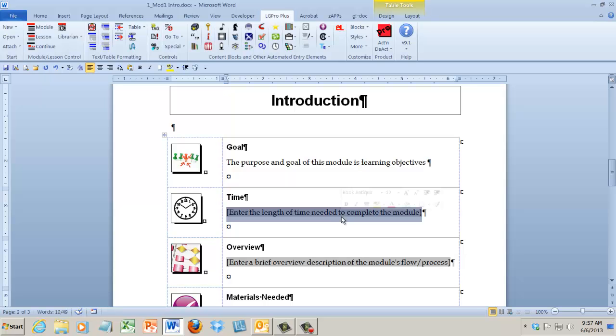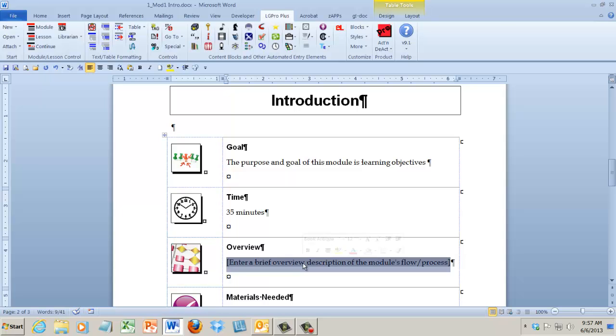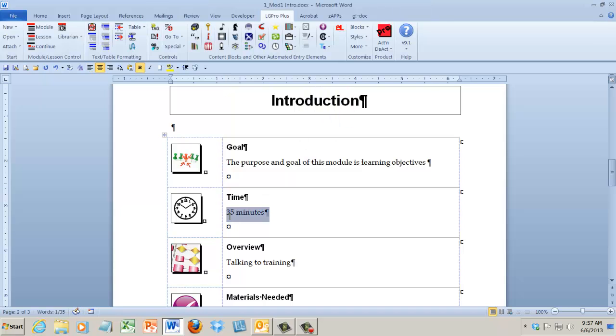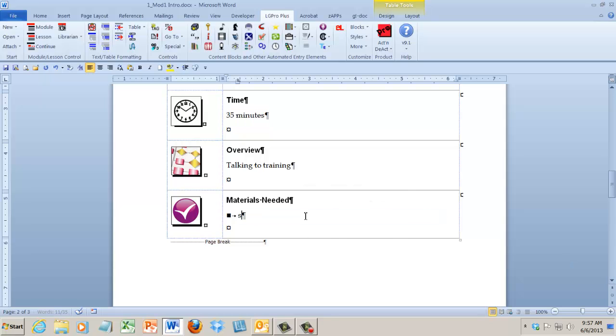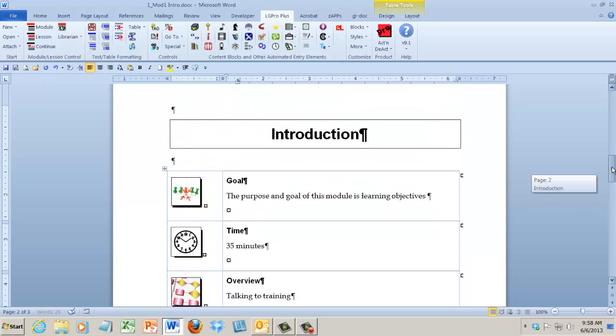And time, I'm thinking that we're going to be spending about 35 minutes on this introduction because we're going to be doing an icebreaker and some other things. And overview, I'm talking to the trainer here, telling the trainer briefly what he or she is going to be doing in this topic for the next 35 minutes. And then materials needed: if slides are needed, I would drop that in here. If a participant workbook is needed, I would drop that in. So just the materials that are needed for this topic.